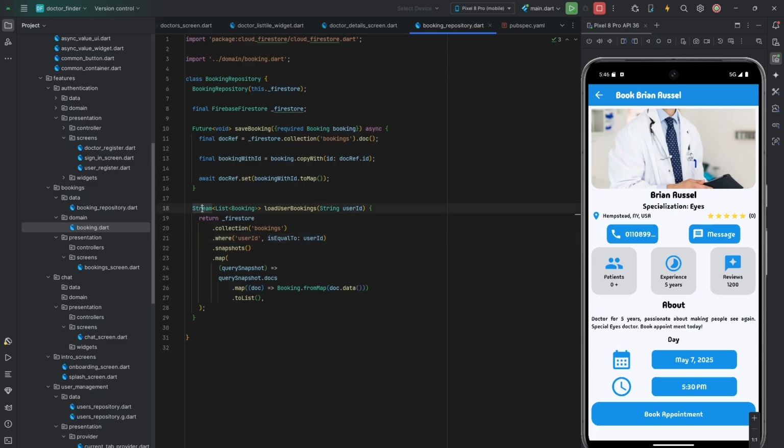So it's going to be a list of bookings. Because we are going to be listening to that list, it's a stream list of bookings. I'm going to call it loadUserBookings, and we are going to pass the user ID because we are going to get the bookings of that particular user ID. So it's going to be collection bookings where the user ID is equal to the passed user ID. Then it's going to query that, and it's going to return us a list.